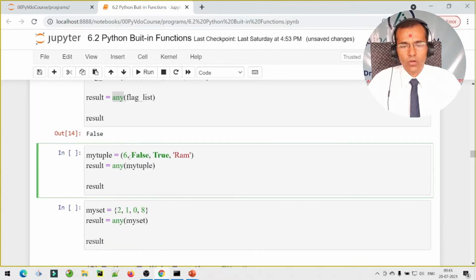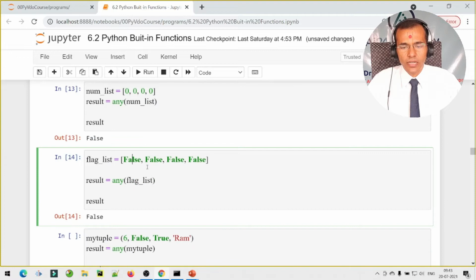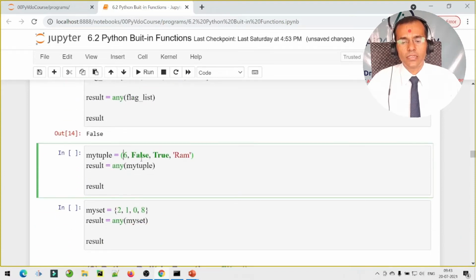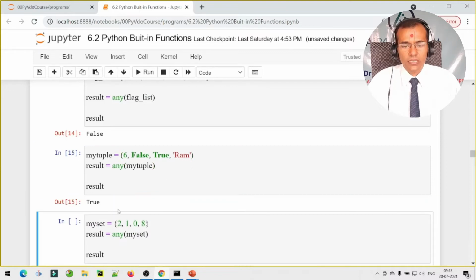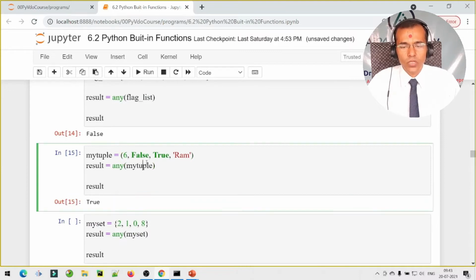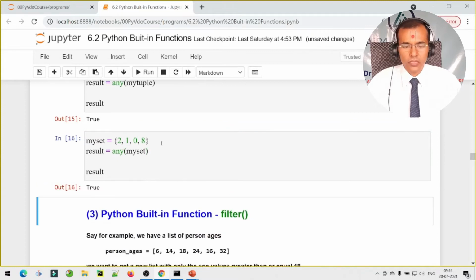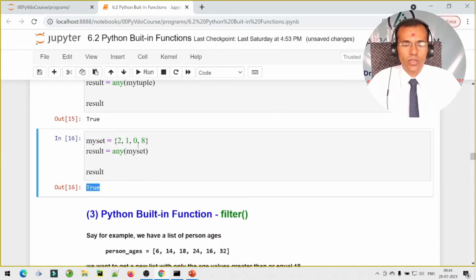Fine. Now let us have one tuple over here. Here we had a list, but now we have a tuple with a mix of values, that is integer value, boolean value and string. Now let us run it, and we can see that the result is true because there is at least one true value or one non-zero value. Again let us have a set and let us run it, and again we can see that because there is at least one non-zero value in this particular set, it is returning true.